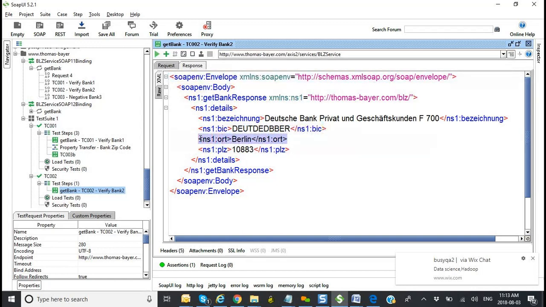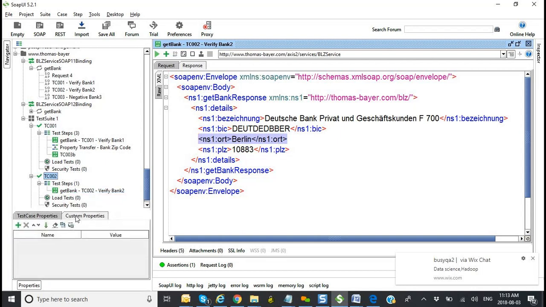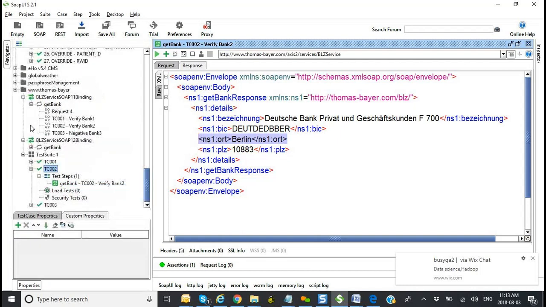All right. So the first thing you do is you need to create a variable to store the city. Now to create a variable, you will click on your test case and you go into what we call custom properties. Let me minimize this. So you click on your test case, custom properties. Now you click on the plus sign because I'm trying to create a variable. So I call that variable city and I'll save it. Now, because there's no value for city, I won't put anything in there, right? So the city is empty.